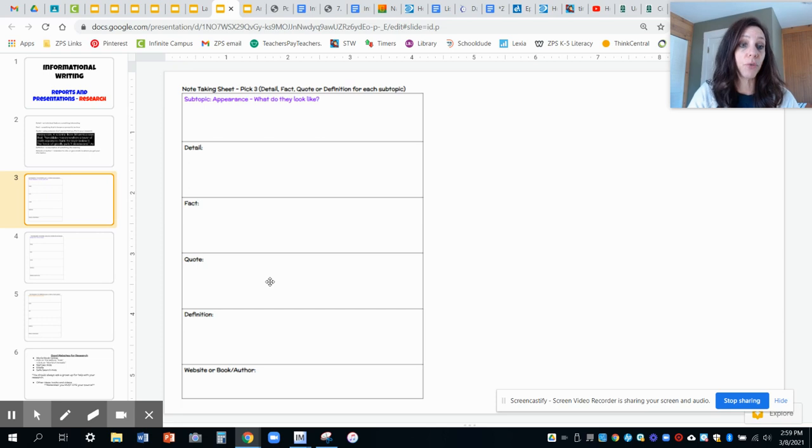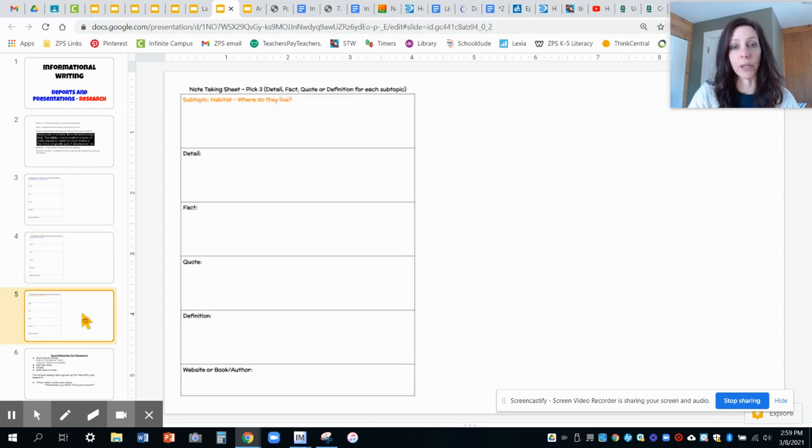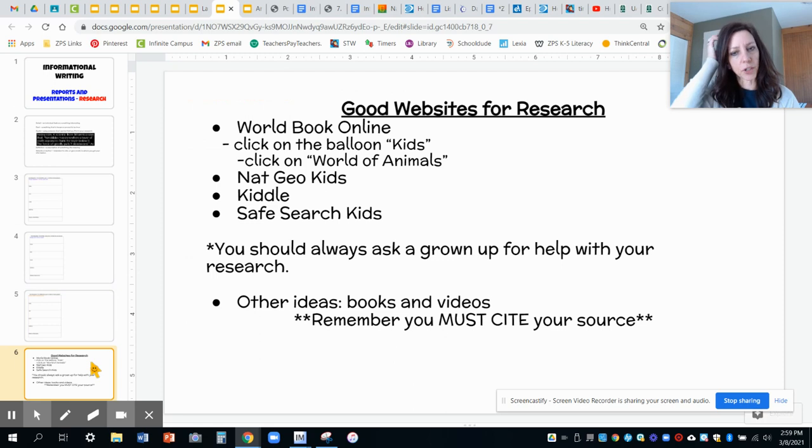So you're going to start to do your research and put your information on these different sheets, and they'll be included in your Google Classroom today for you to print out, and keep in your writer's notebook. The last thing I want to show you, these are some really good websites and places for you to go to find information about your animal. You can go to World Book Online. You're going to have to just Google that or type it into your search bar, World Book Online.